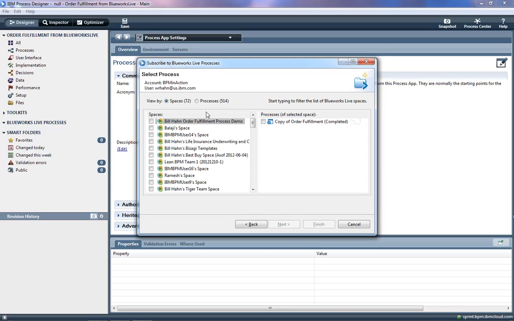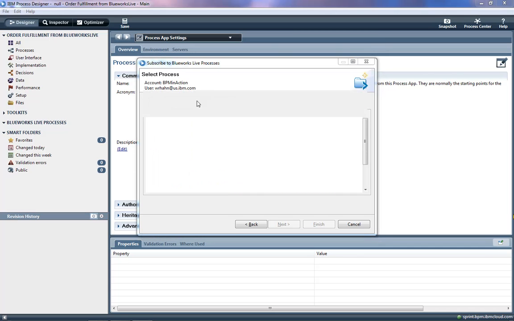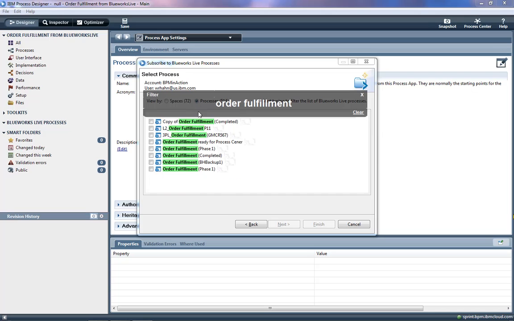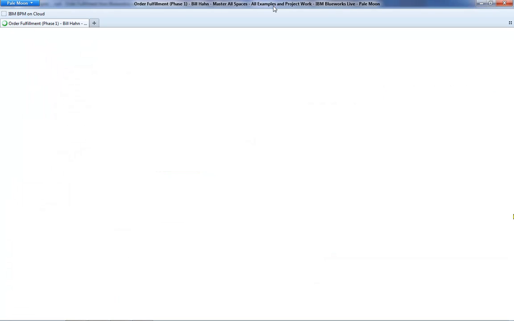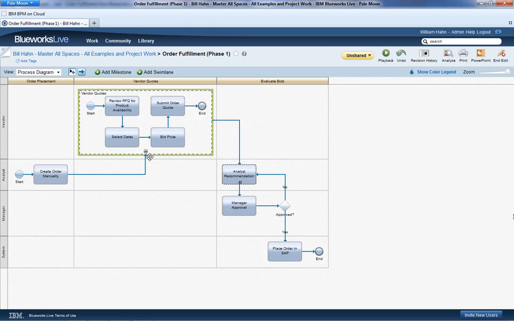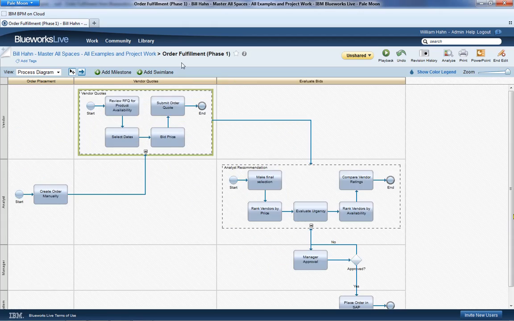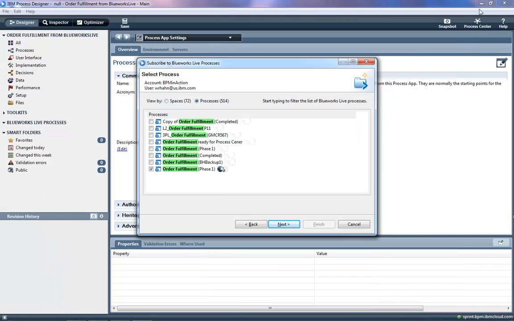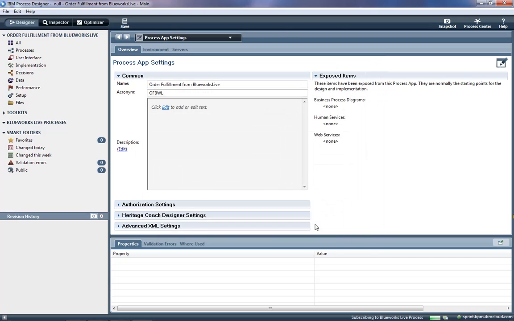I will use Type Ahead to filter my list of processes down to a shorter list, and then choose one to import. Now I can preview this as it looks in Blueworks Live, and I can see with clarity that it has two sub-processes. So this is what it should look like when it comes into IBM BPM's Process Designer.